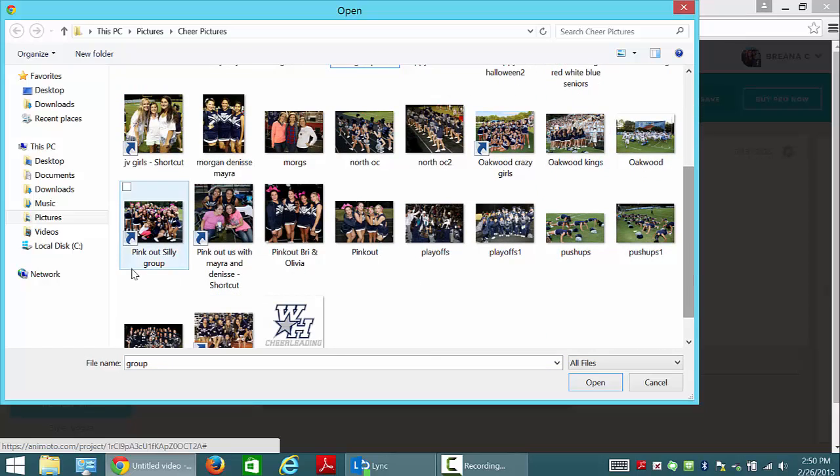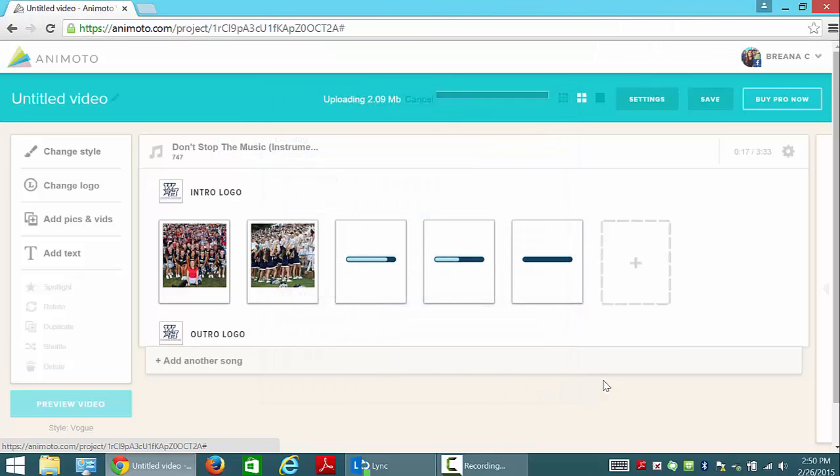Now, if you need help adding more pictures at once, you hold the control button and click as you go. And that's how you add more than one picture at a time. Okay, so I've got about 5 pictures.